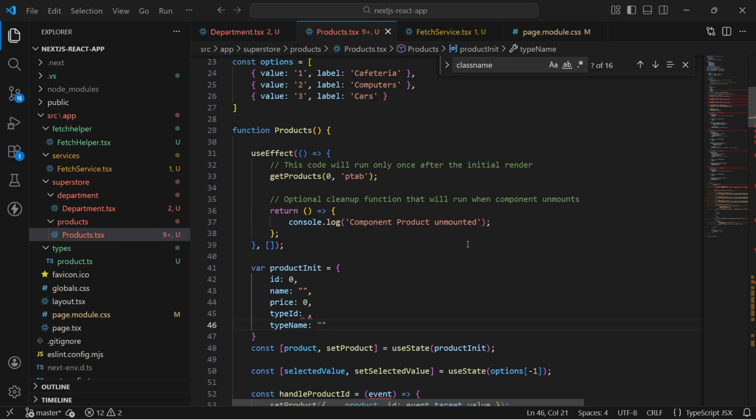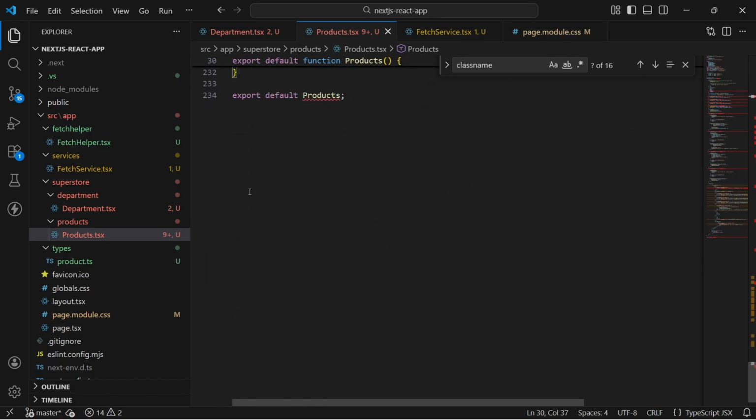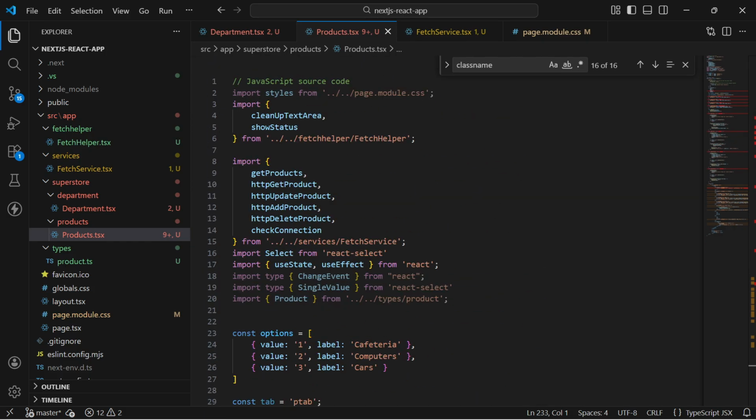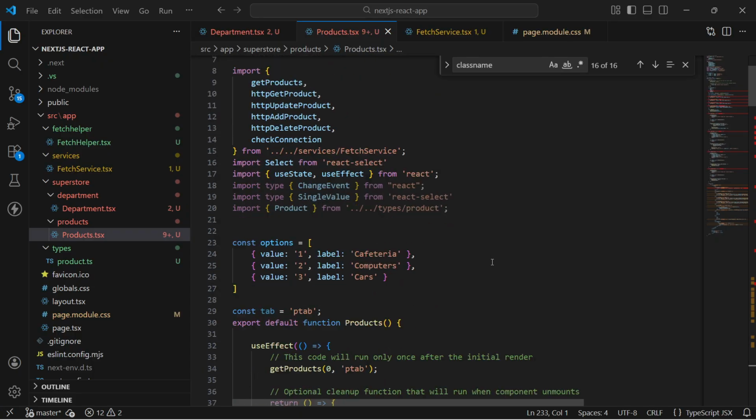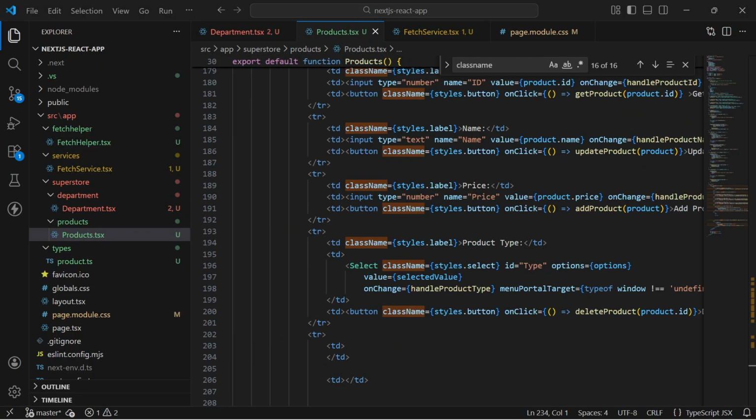Put ptab parameters in a constant. Add export to functions declaration. Instead of var, apply const or let, and add types to parameters. As well, we used CSS module from page.module.css file and applied styles to product component using class name property.